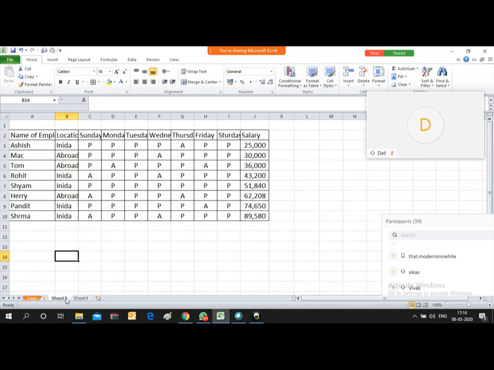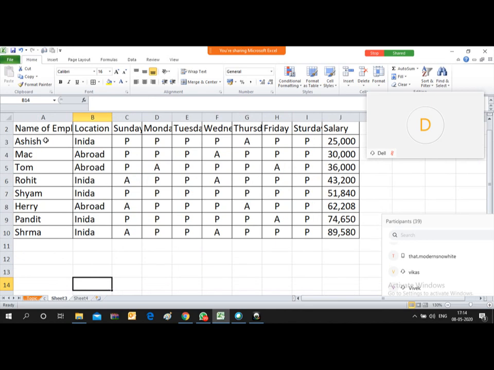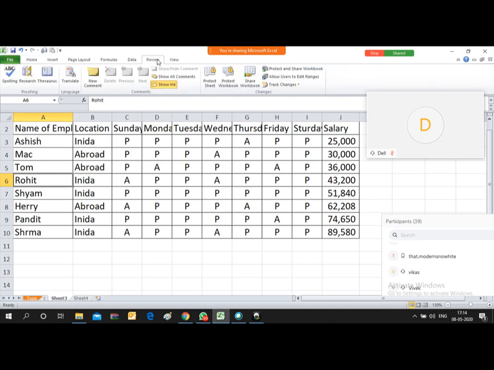Say suppose this is a table. Let's zoom it. In this table, say I want to write some comment for Rohit. How can I write a comment for Rohit? You just go to Review, and then there is a box called New Comment. Just by pressing this, a dialog box appears in the cell.